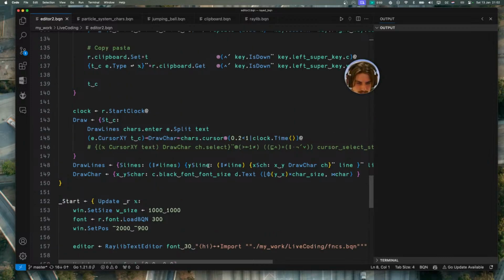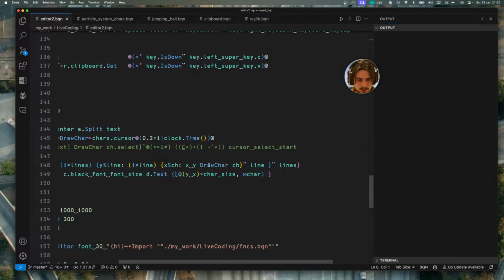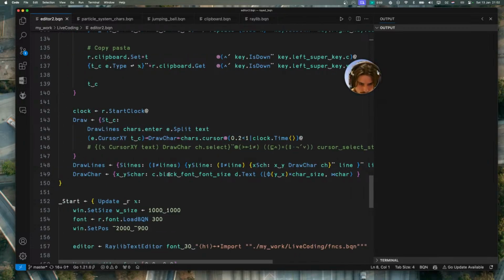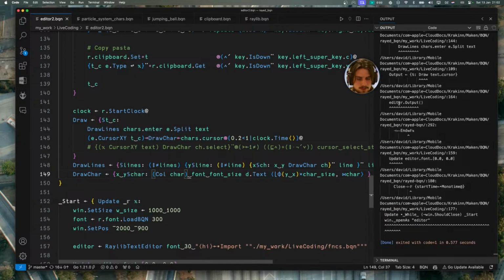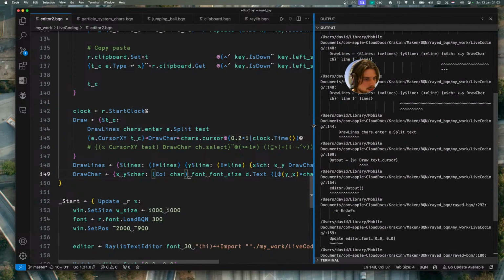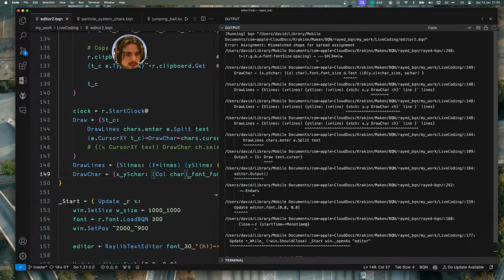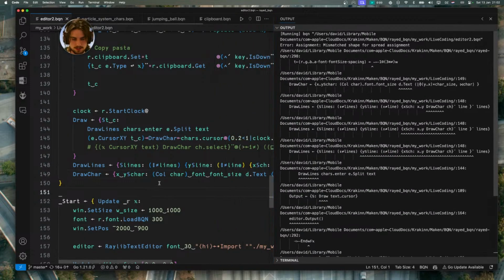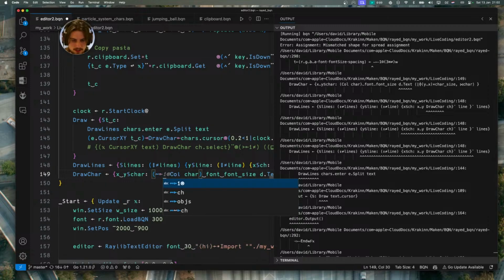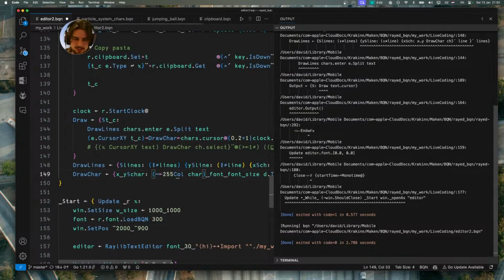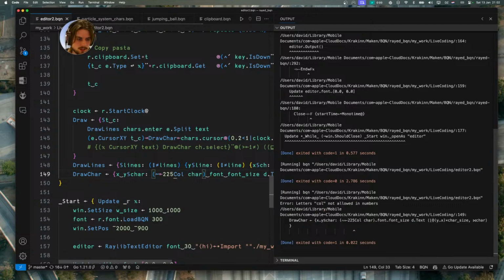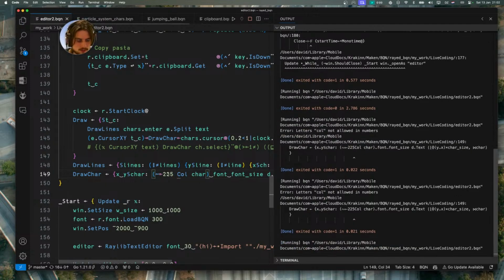Draw characters, X, Y, draw char, color. So if I change this to call char, does not work. Assignment mismatched, RGBA, oh yeah, because my colors don't have an alpha channel. So afterwards I need to append 255, I think it is. I always forget.